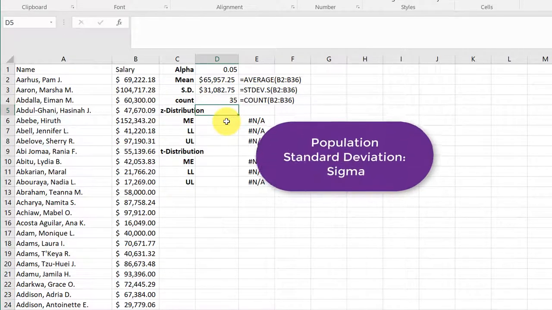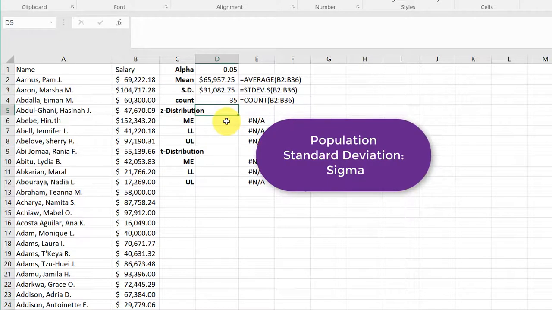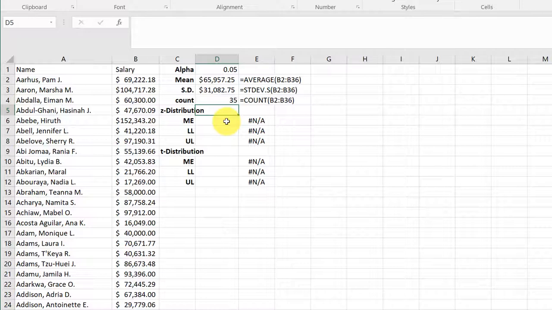If we know the population standard deviation, we can use the Z distribution. Or sometimes if you have an N greater than 30, which we do here, you can use the Z distribution as well and let the standard deviation of the sample approximate the standard deviation of the population, which it may or may not, depending upon how good your sample is.